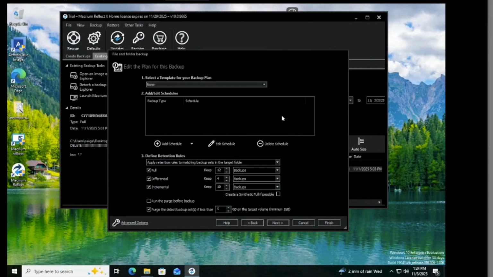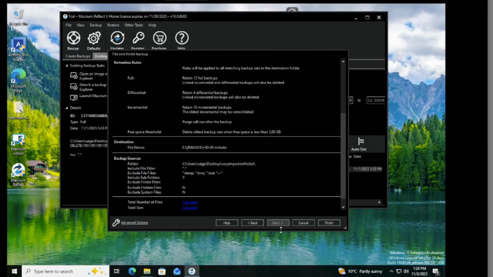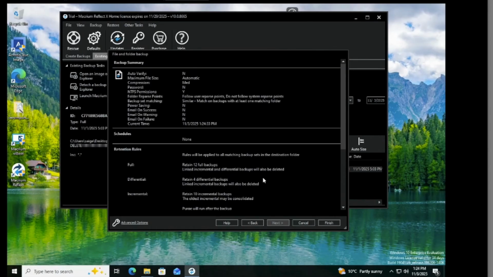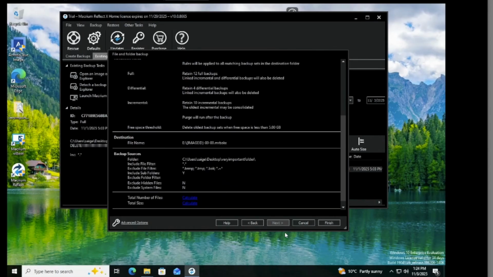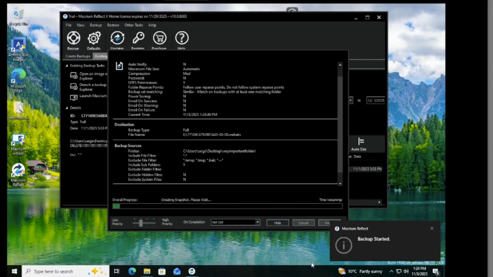and well, we don't have to do anything here because this is just a one-time file backup for this folder. And we're gonna go next. Make sure this is all good. And then finish. We're not gonna save it as a definition file. And we're gonna tell it to run this backup right now. So it's gonna back this file up for me right now.